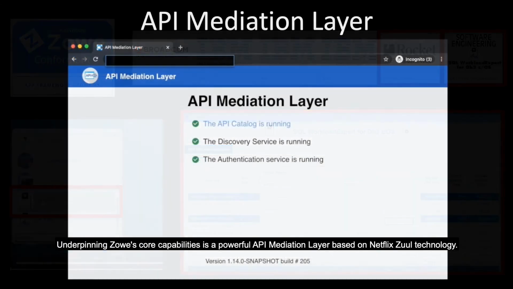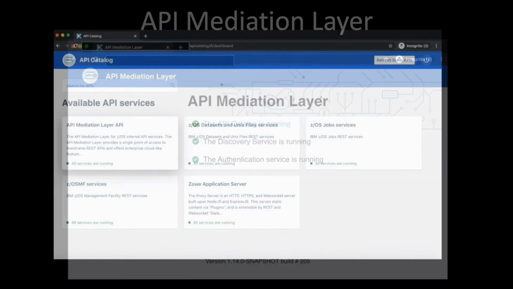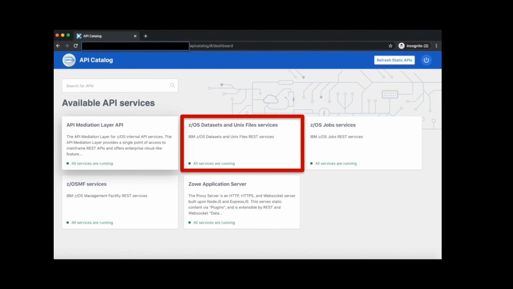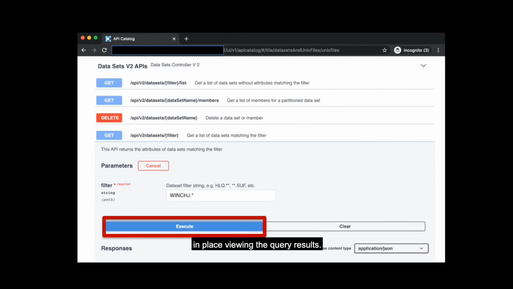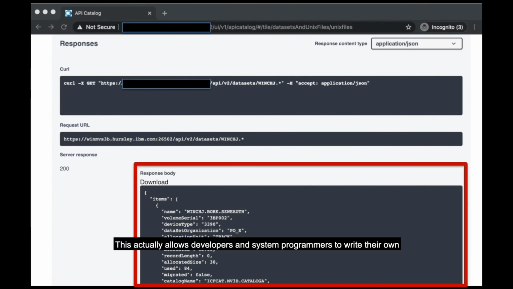Underpinning Zowe's core capabilities is a powerful API mediation layer based on Netflix Zuul technology. This provides a catalog of API services on the mainframe, allowing a user to actually browse and explore them, as well as experiment with their capabilities in place, viewing the query results. This allows developers and system programmers to write their own client applications sitting on top of this, benefiting from its features such as single sign-on, high availability, and more.